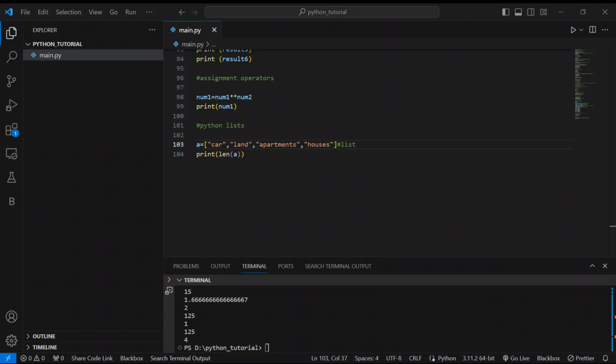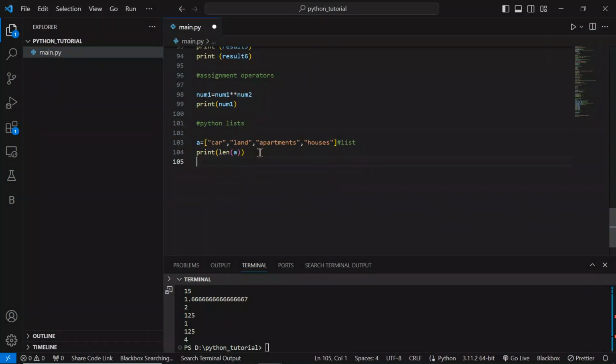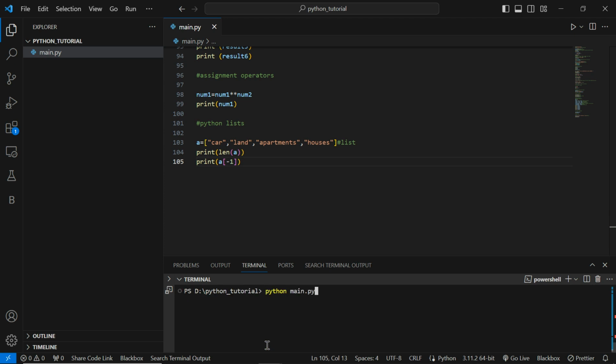If I want to access a list item, suppose I want to know the last item in the list. Let's see. The last item in the list is houses. So this is what we get.